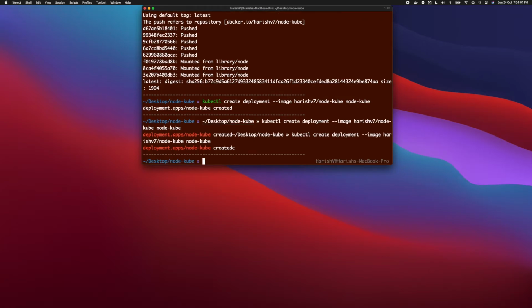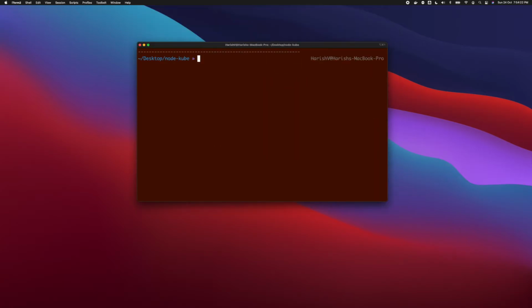So that's great. Now what we're going to do is scale our deployment, which is done by kubectl scale deployment, our application name, and the number of replicas that we want. So I want 3 replicas. I'm going to put that as 3.